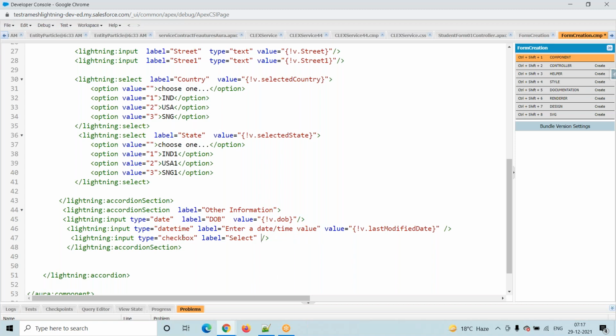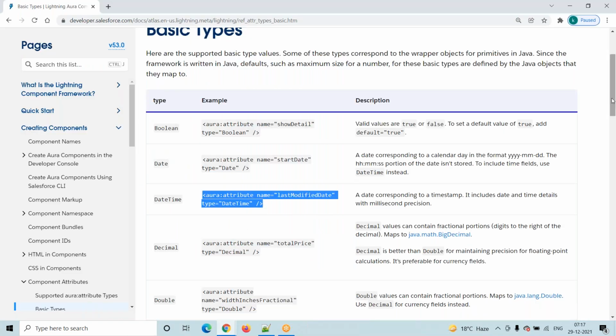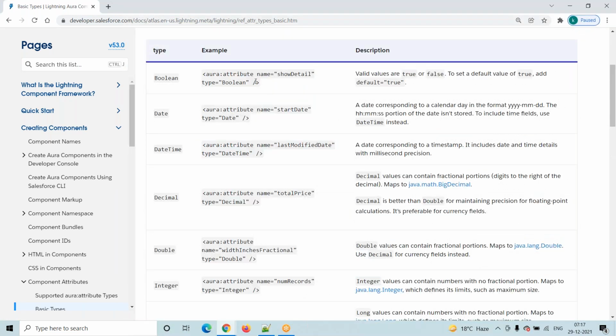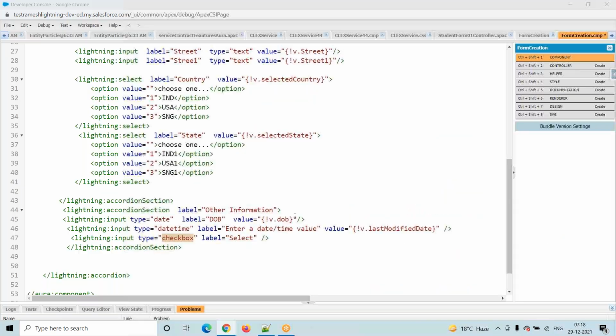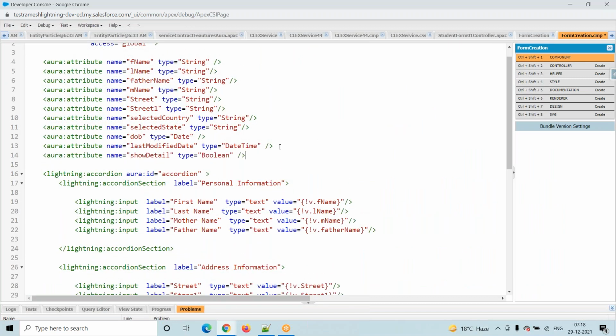Suppose the user selects, then we have to store whether he selected true or false. Where do we store it? We have to declare one attribute. How to declare the attribute? Go to here. Checkbox is there, right? Scroll down here. See, everything is boolean only, right? Checkbox means boolean only. Copy this one. Now go to here, we will add attributes right here. Go and add attributes, show detail, type is equal to boolean, right?